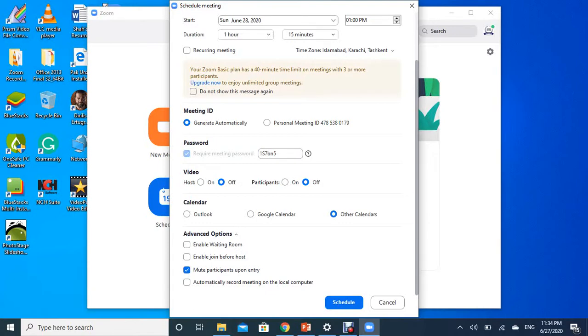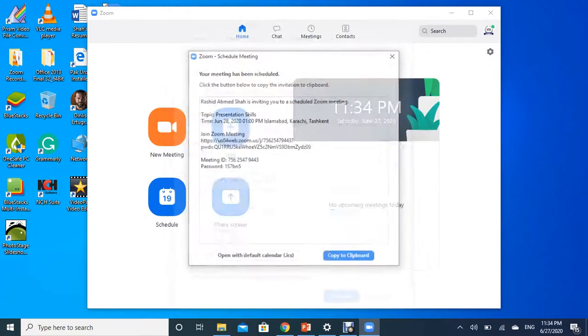You can mute participants, and automatically record the meeting on the local computer. If you want to record every session, you can click on this, and whenever you start the meeting, it will be recorded automatically. Fine. So suppose I schedule the meeting and I am going to click on this. You can click on this.